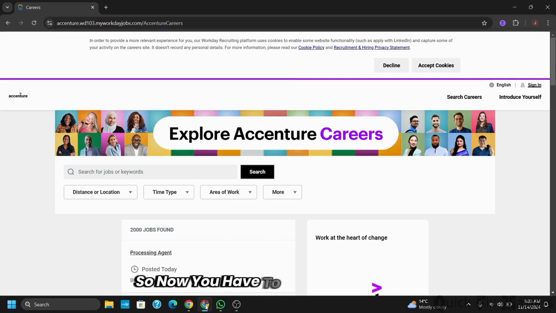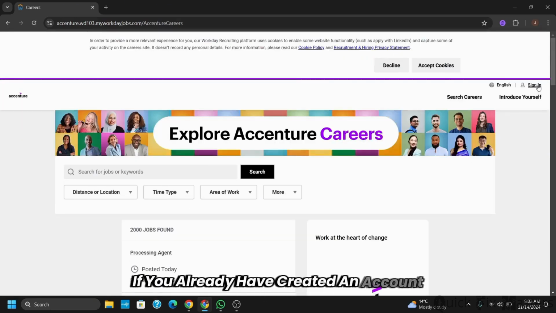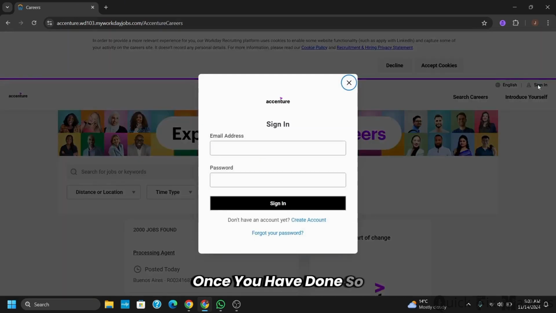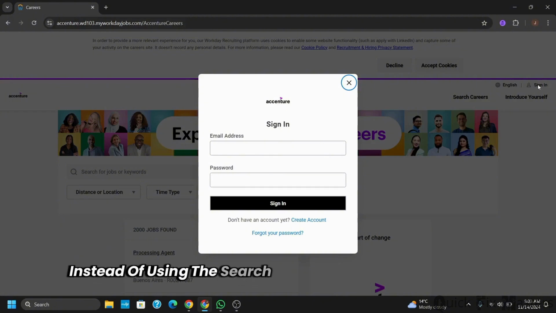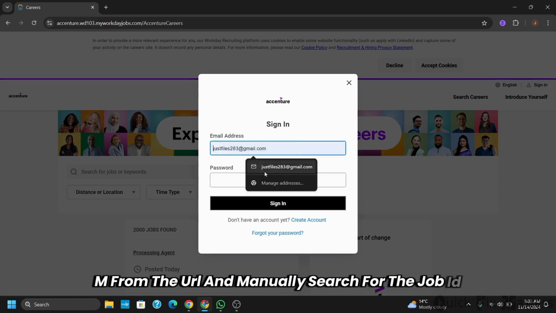So now you have to create an account if you already haven't created one. For this, tap on Sign In button if you already have created an account. Once you have done so, instead of using the Search Career button on Accenture's main page, which may redirect you, remove the SL user OHM from the URL and manually search for the job ID.